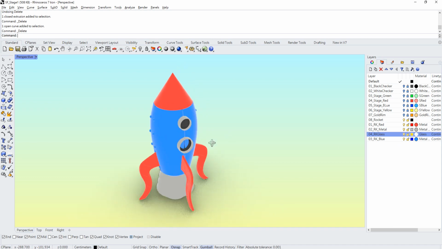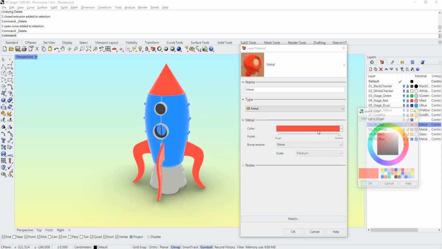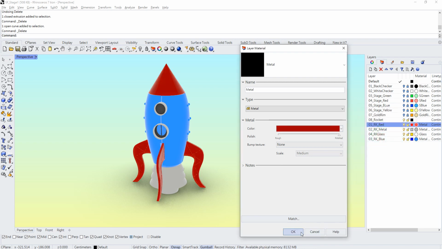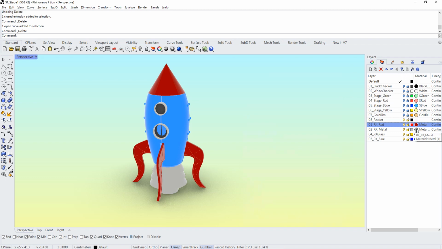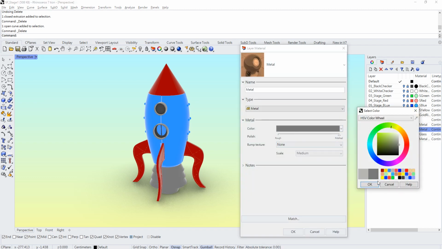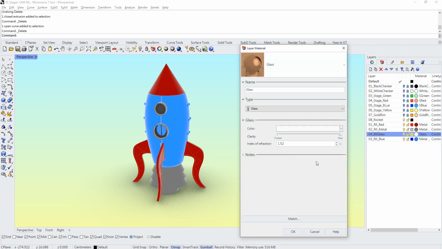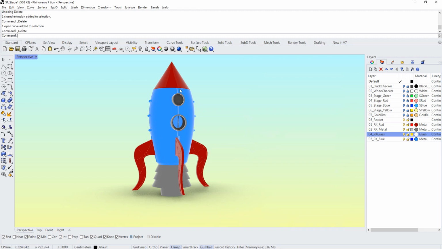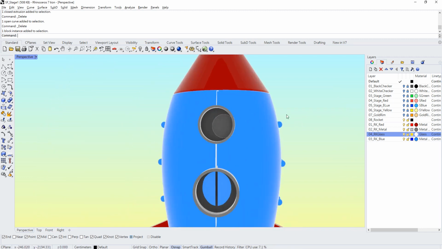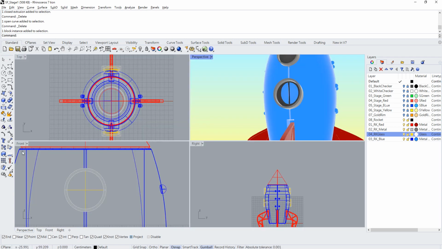Alright, so our rocket is pretty much finished, and for sure you can change the color if you think it's too bright. And our metal, I think it can be darker. And the glass I think is fine, so it doesn't matter. We still cut off. Alright, let's just cut off the rocket body, okay?